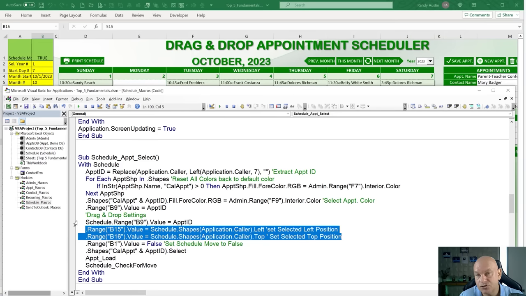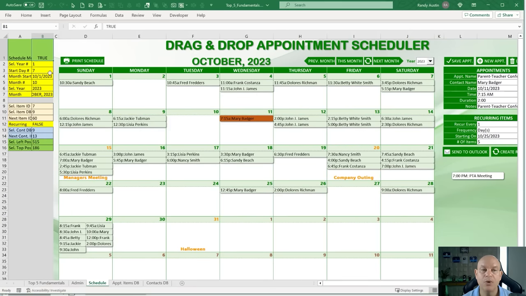We just need to determine whether it's been moved or not. Also, once it's been moved, we need to set things in motion. So I need to determine whether it has been moved or not, and we can use a true or false Boolean setting for that. We're going to set that inside B1. So B1 is going to stay true.